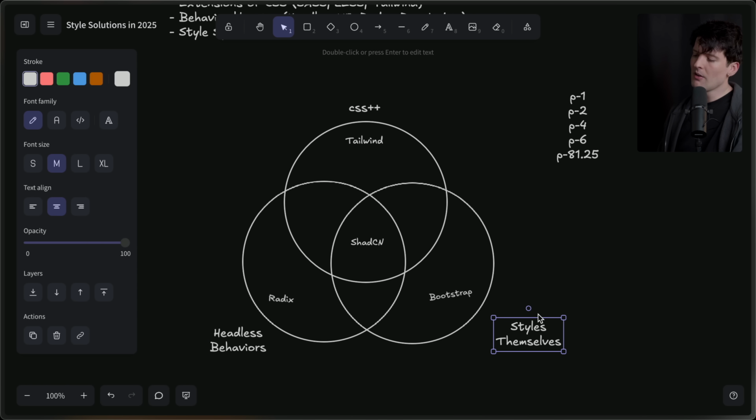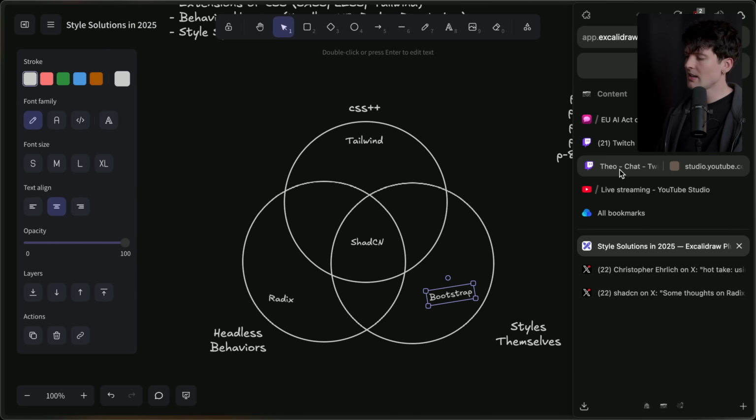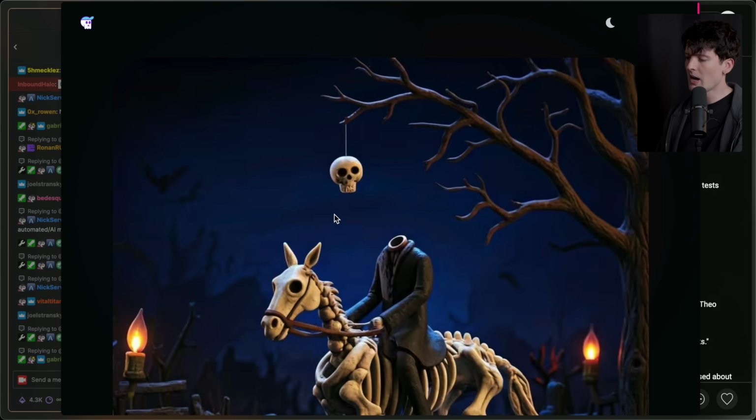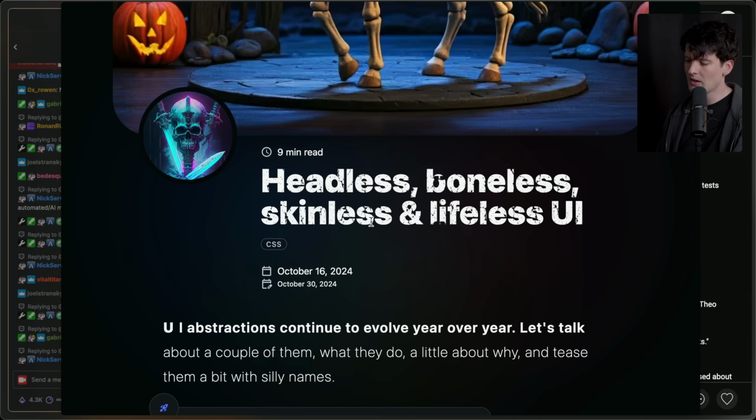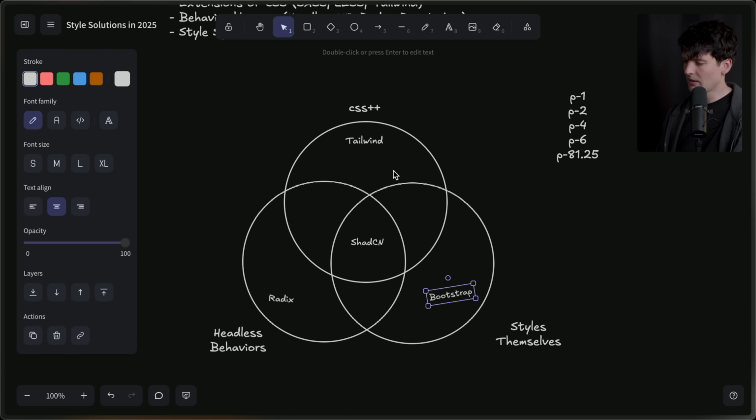And then styles themselves, like the thing that makes it look the way it looks, like the actual CSS directly, not the syntax for it, but the CSS itself, especially opinionated things like Bootstrap or Material UI, those are how it's supposed to look. The classic headless, boneless, and skinless UI that I've covered in the past. One of my favorite videos I've done. The thing I touch on a lot because it's an important concept to understand is the relationship between these things.